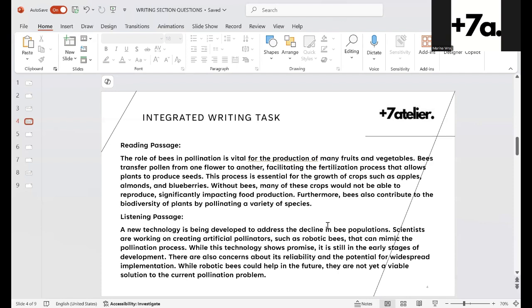Here you have the listening passage. I typed it here for you so that you can see, but in the exam you will not have that. So please take notes as you listen. The listening passage gives you a slightly different perspective, a different point of view on the same topic. Let's take a look.